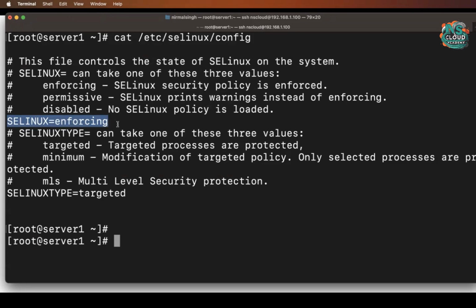Let's suppose you want to disable SELinux. You have to open this config file and change enforcing to either permissive mode or disabled mode. In that scenario, you can use the sed command. You don't want to open the file, you just want to use the sed command.